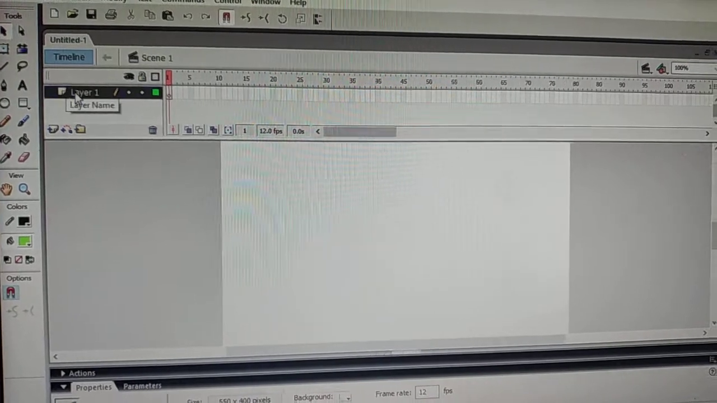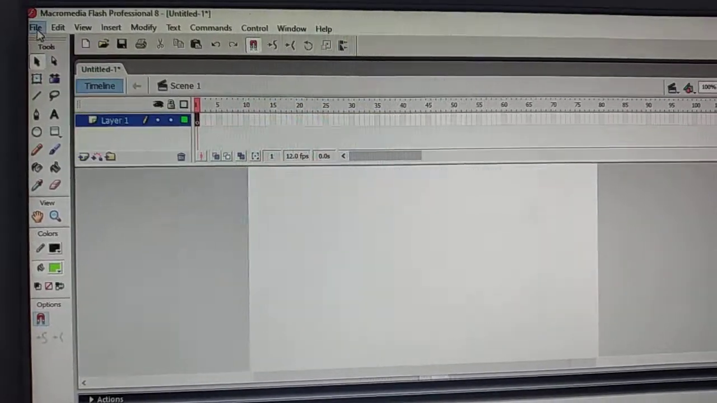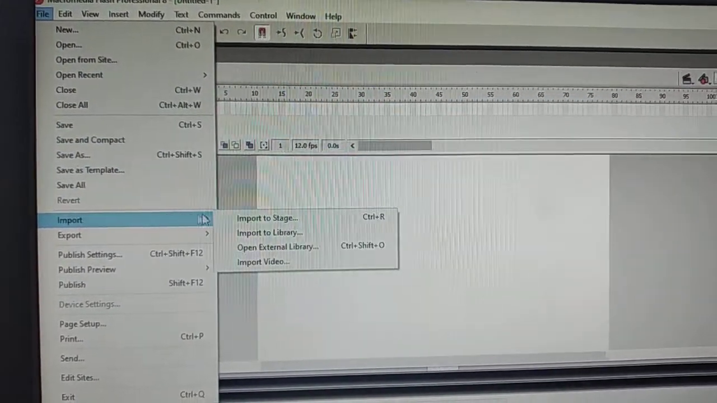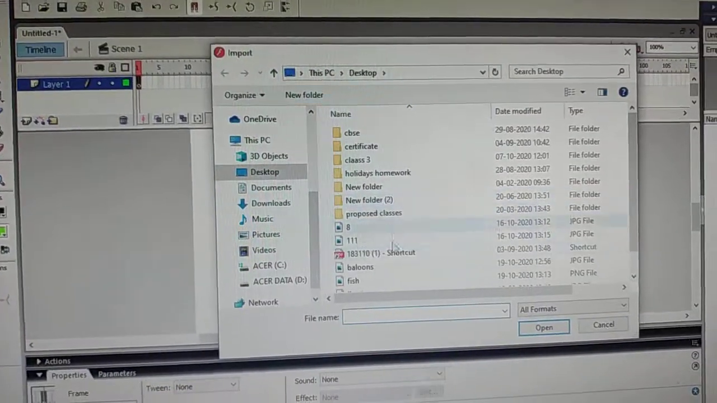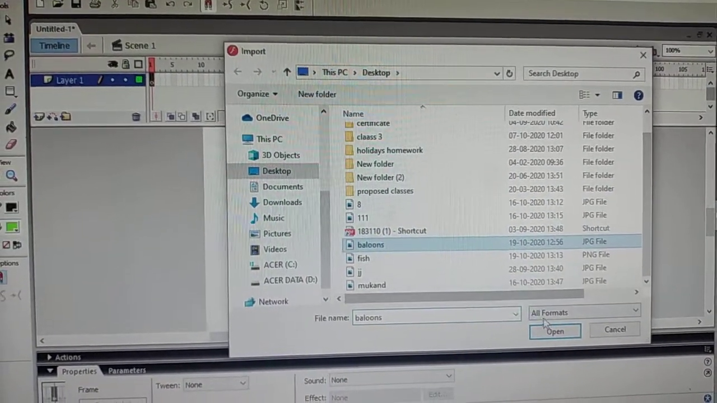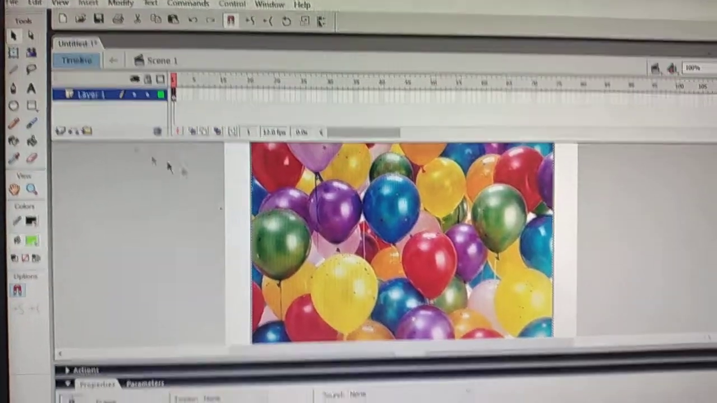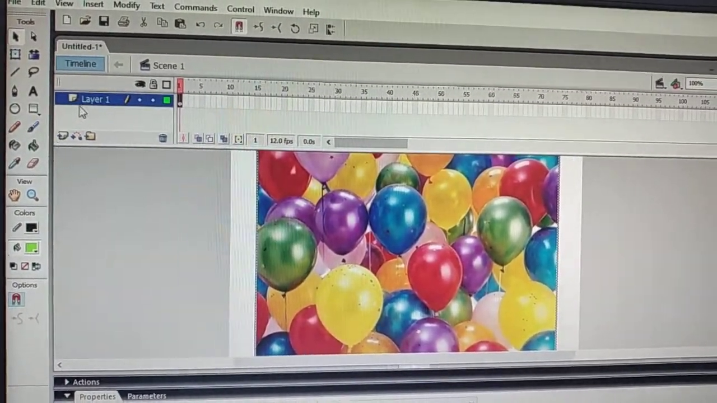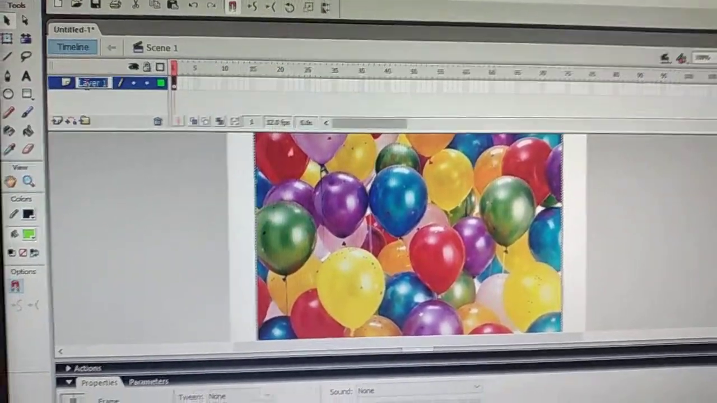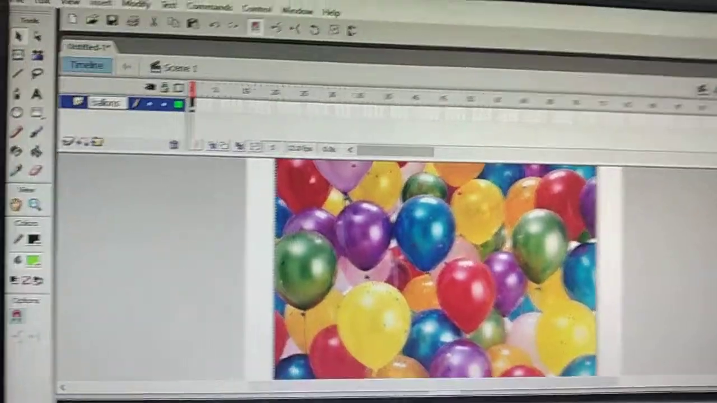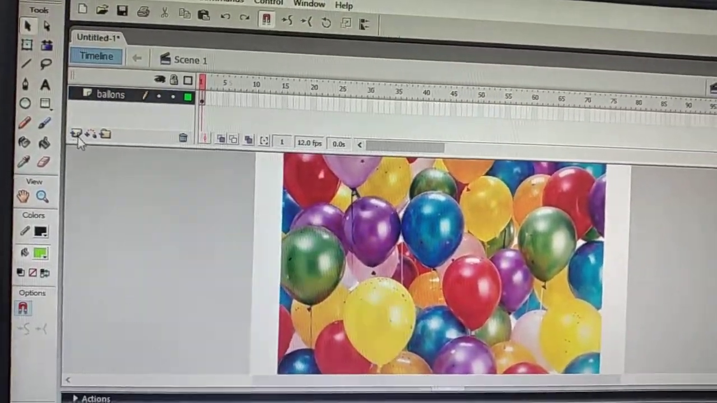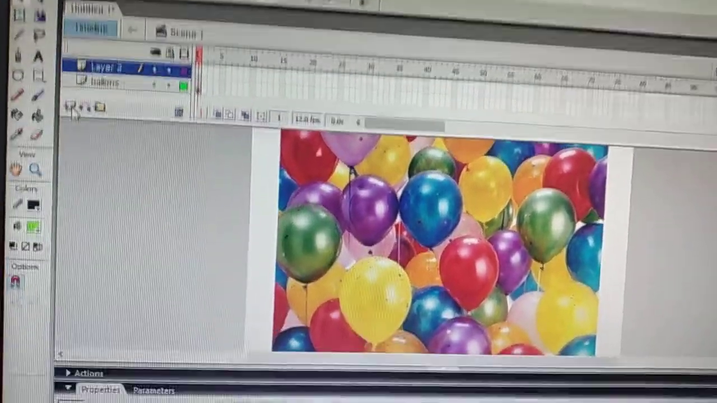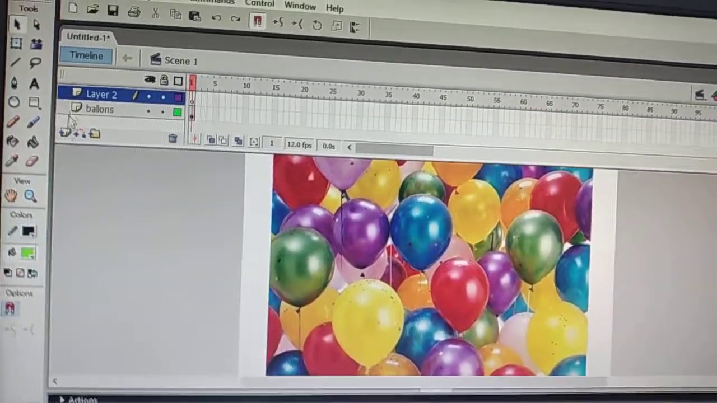For this there is a layer 1. First of all, add the graphics. Again I am adding the balloon picture. After that, I am adding a new layer. Okay, first of all, rename this layer. It's balloon. Okay, now add another layer. Yes, I have added another layer.